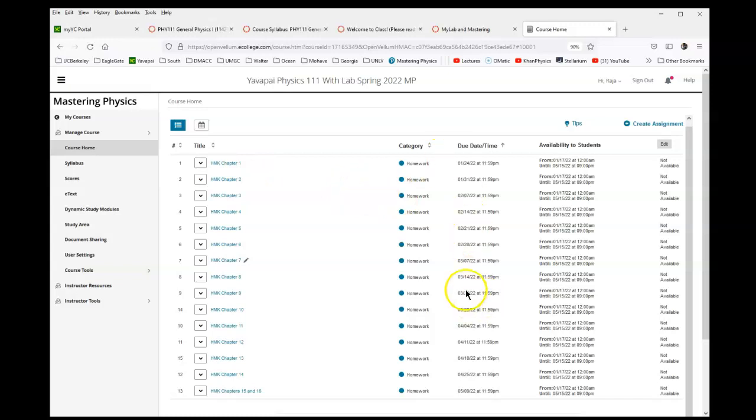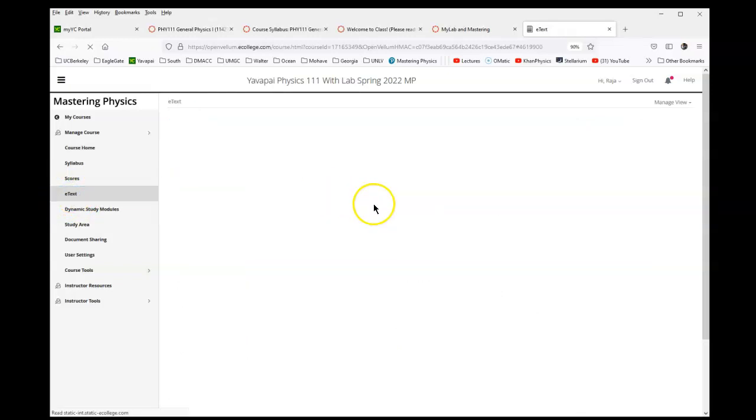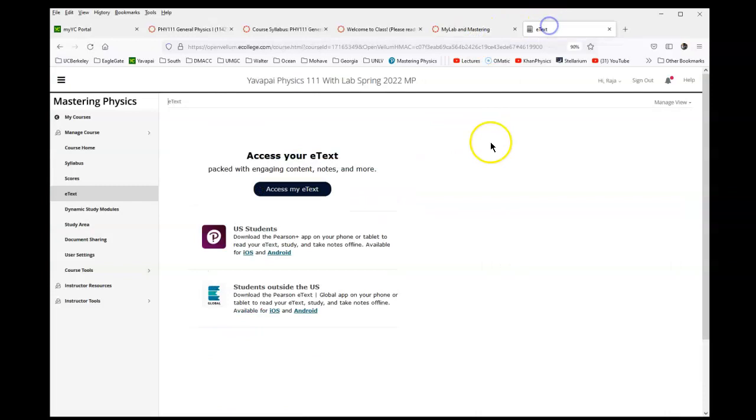You got that? So anyway, let's say I want to click on one of them, but before I click on it, let me show you where the book is. If you go back to the left-hand panel right here, you can ignore the syllabus. There is nothing there. I didn't create any syllabus under Mastering. But if you click on EText, this is basically how you access the textbook. So you click on that and access My EText.